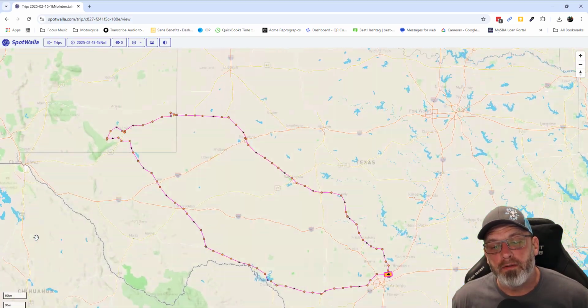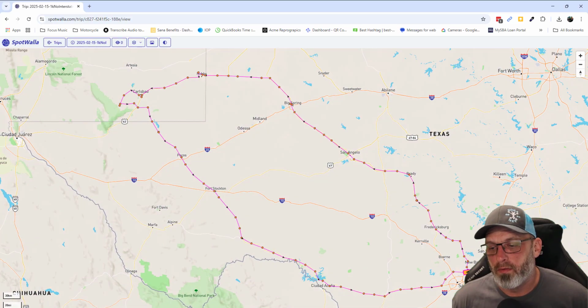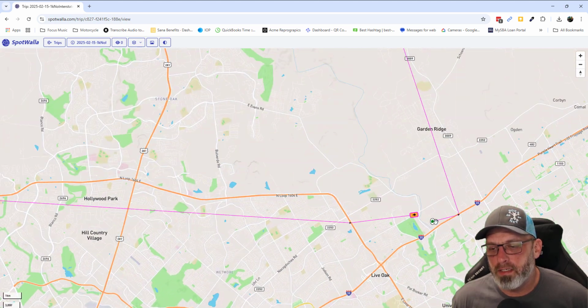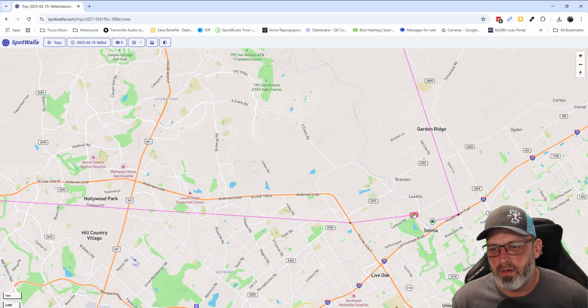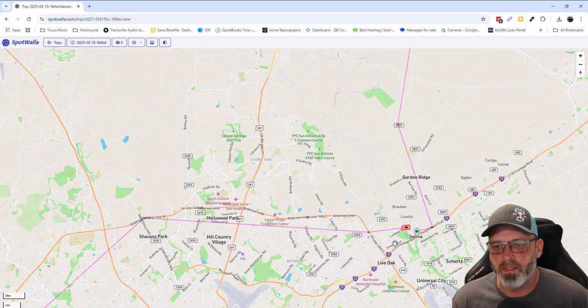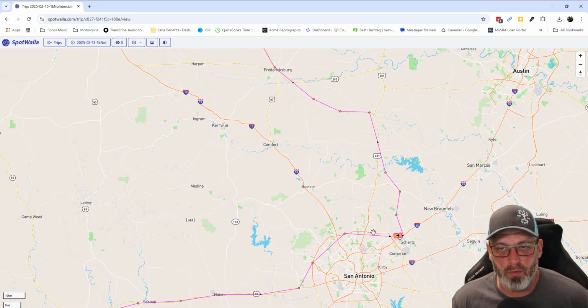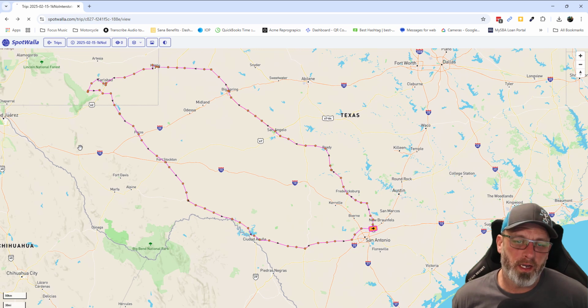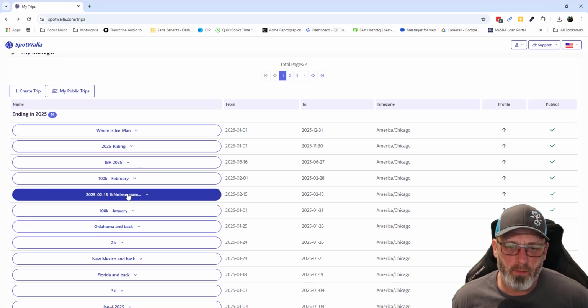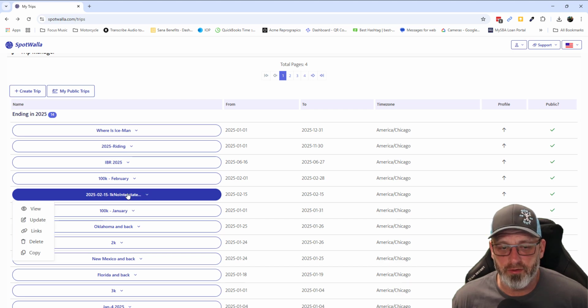This is the trip that I took on the 15th. So the green star is the start, and then this arrow right here is the finish. Is the last pole, right? So we got our trip all set up. Now what we need to do is upload the receipts to that trip.